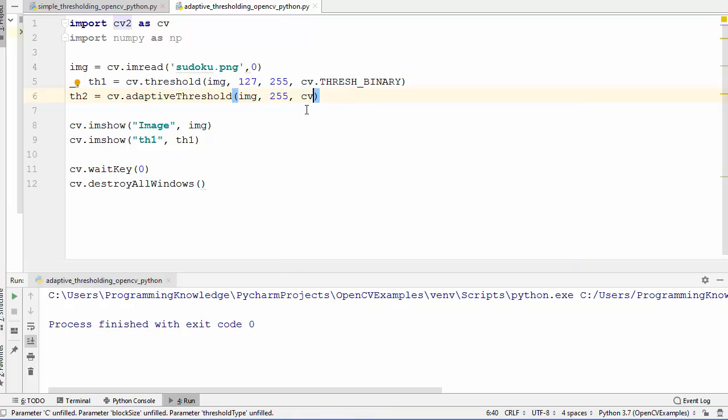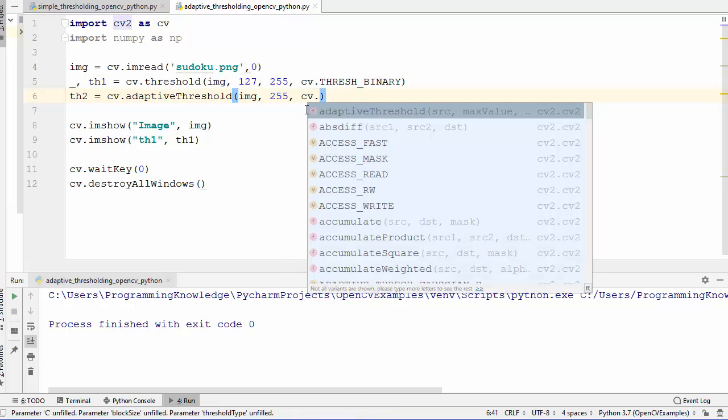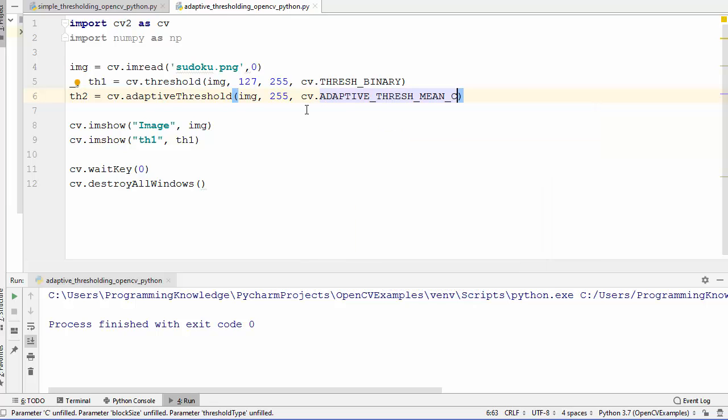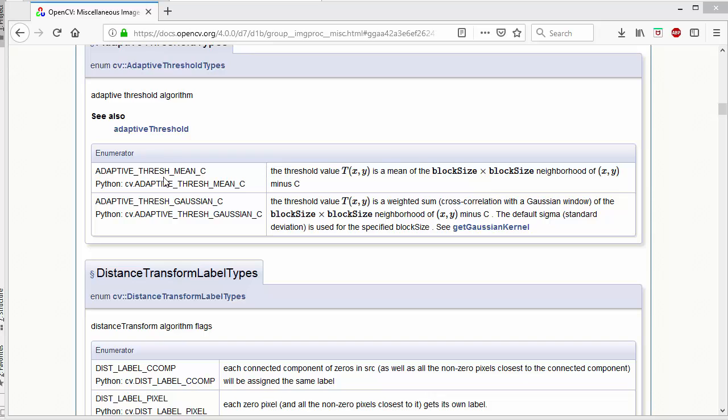So the first method is called cv2.ADAPTIVE_THRESH_MEAN_C. So what is the meaning of this adaptive thresh mean underscore C? Using this method, the threshold value is the mean of the neighborhood area. And here is the documentation of these two methods.